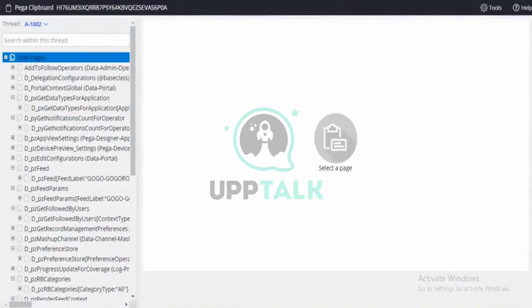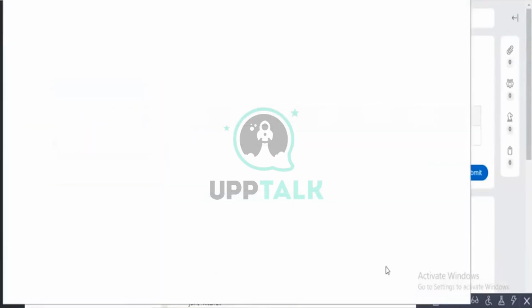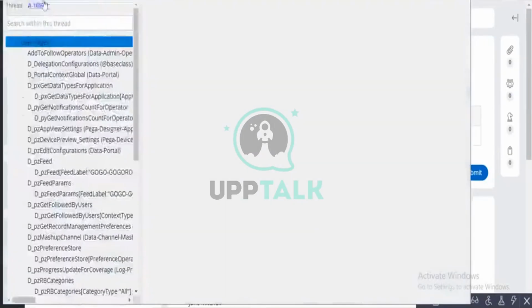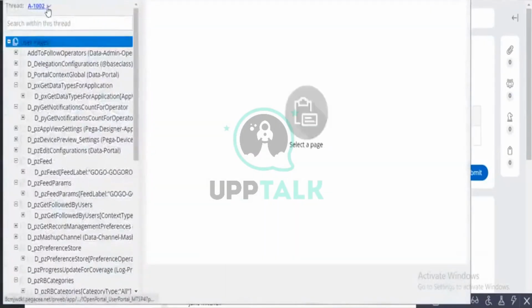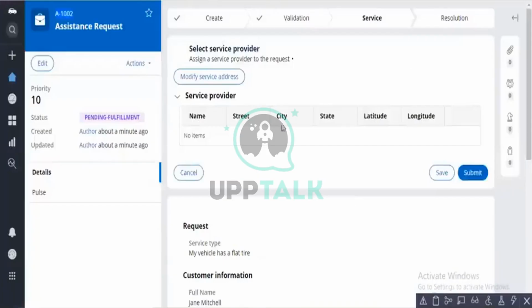Got it? And also, how will people tell you to directly open this case and click on the clipboard here? By default, you will be opening with whatever case is present. If you open the clipboard from Developer Studio, then you have to change the thread, because it will open the current page's thread. If you open the clipboard from the portal here, then it will open the case thread.